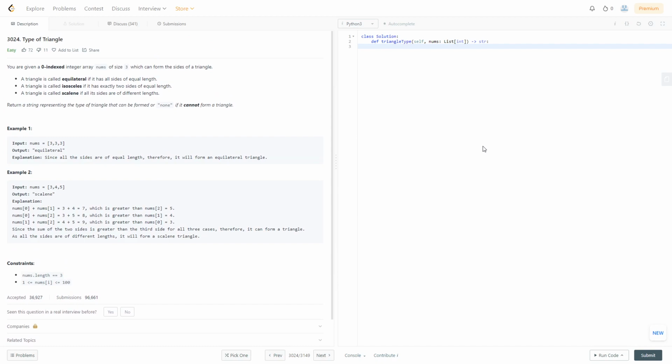So I'm just going to write down some notes here. Notes, there we go. So I'm thinking we need to do a check to see if all sides are equal. If they are, return equilateral.